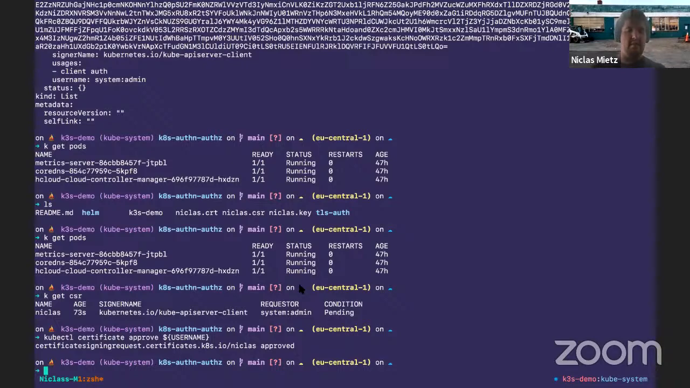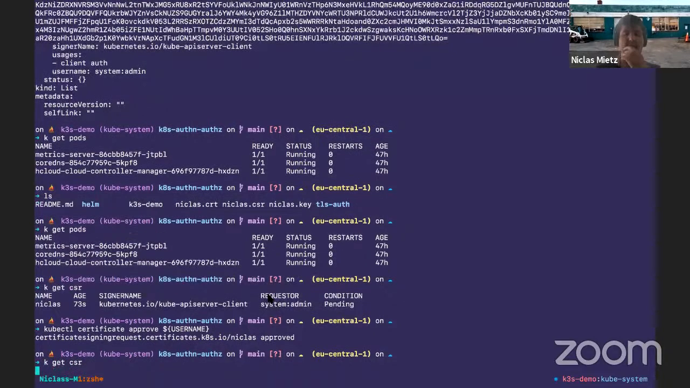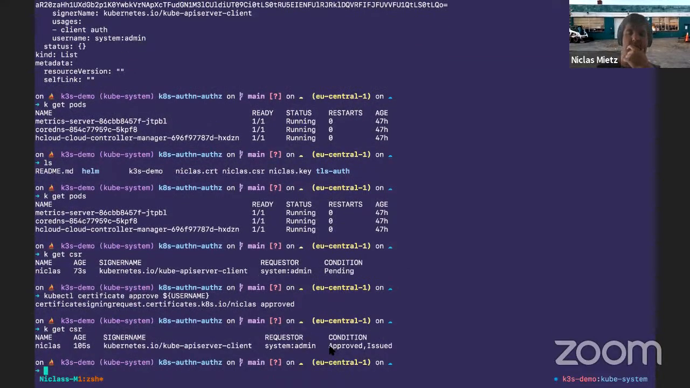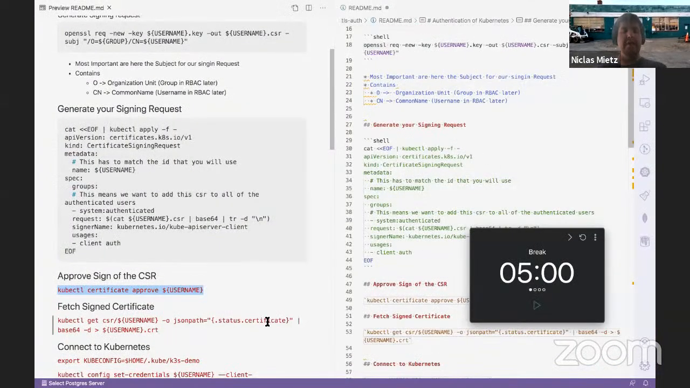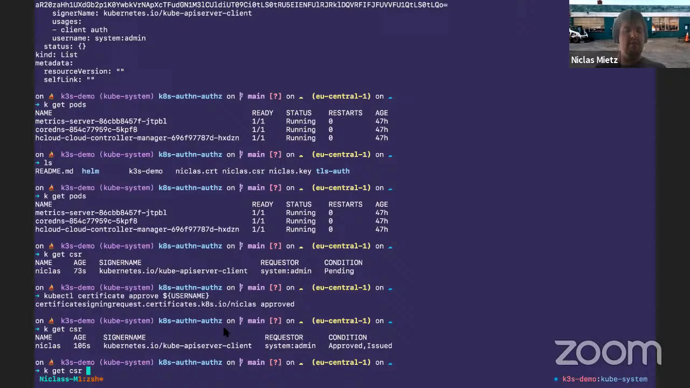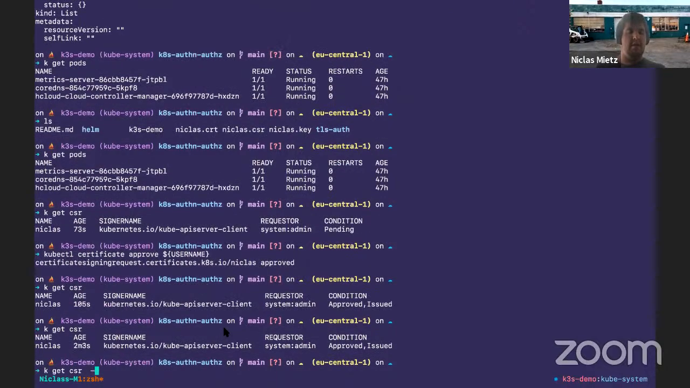And afterwards, we have now approved, so we can check the CSR again. And now it means that it's approved and the certificate was generated. So that means we really have our certificate now, and now we need to fetch the signed certificate. For that, we can check the CSR again and output it as YAML.